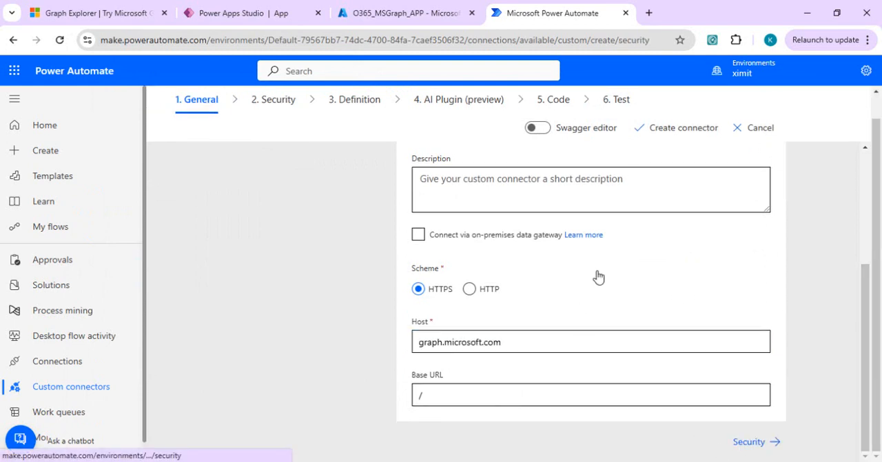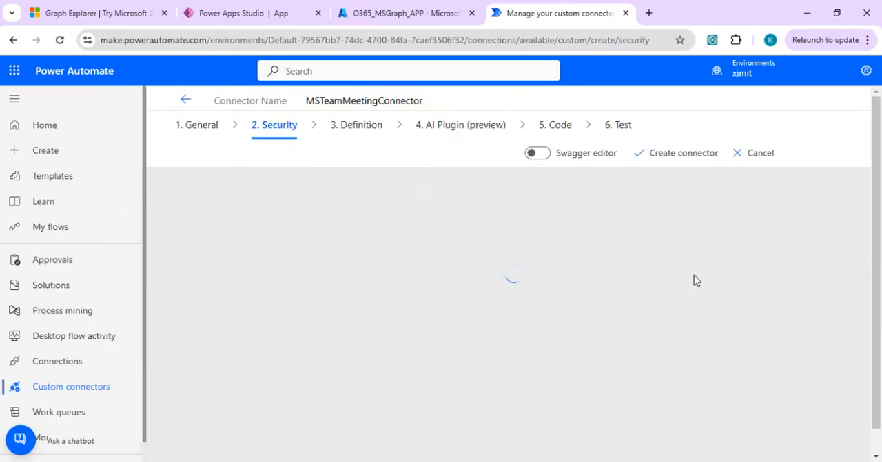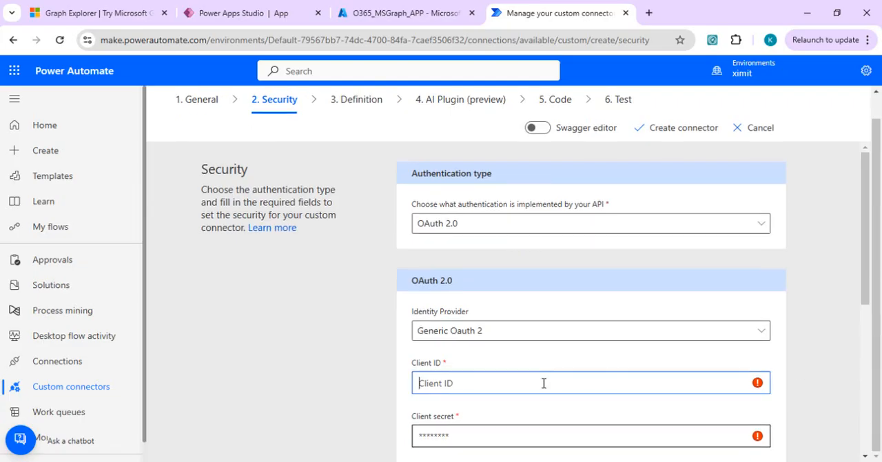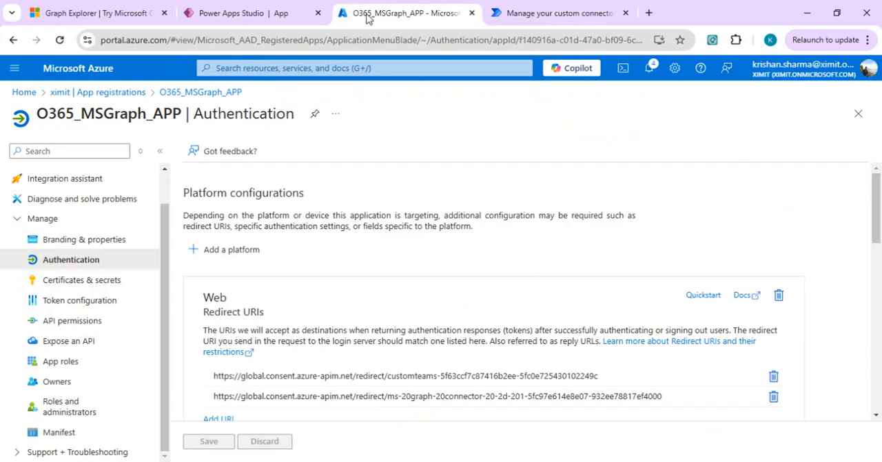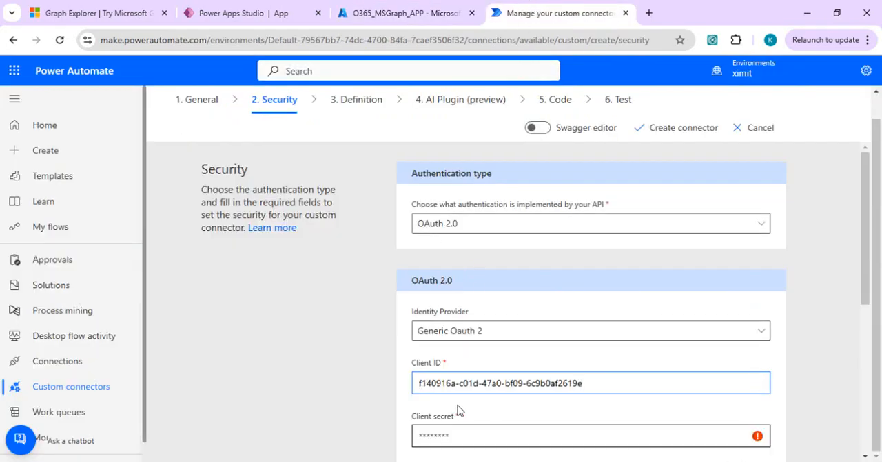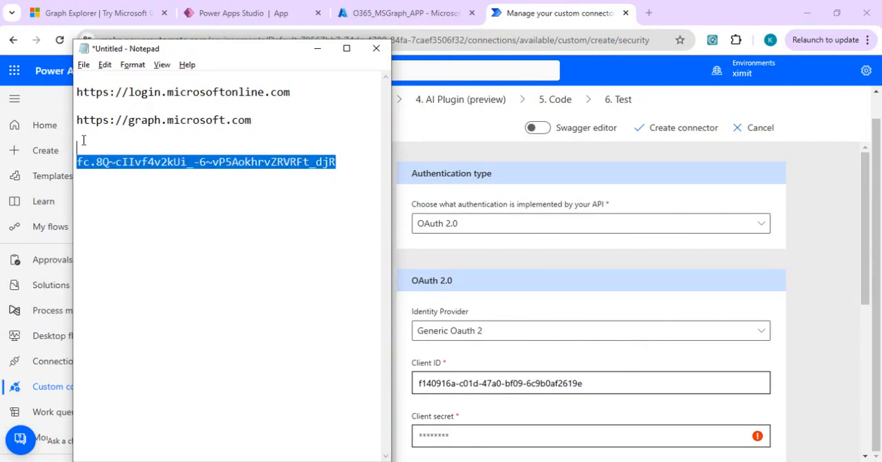And go to the security tab. You will be asked for the authentication type, just choose OAuth 2.0. And now we have to paste the client ID, which, as I told you, we can get from the overview of this app. And we'll just paste this client ID and the secret value which you have copied into your notepad.